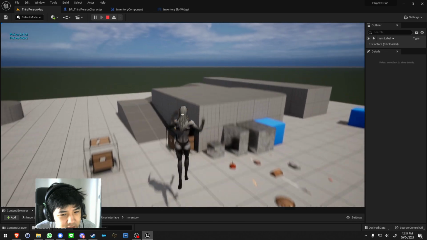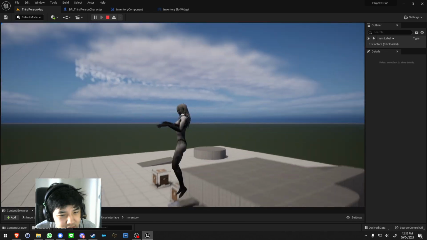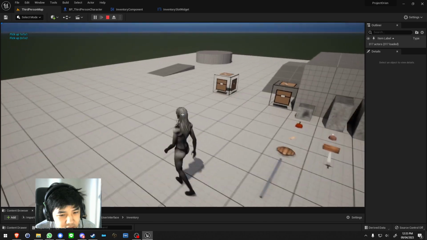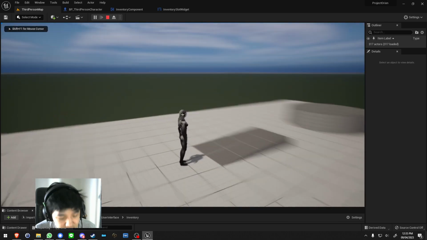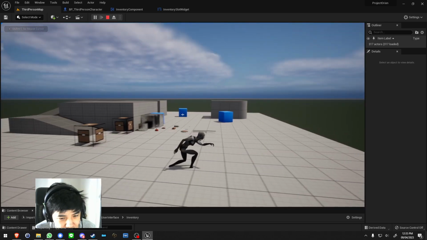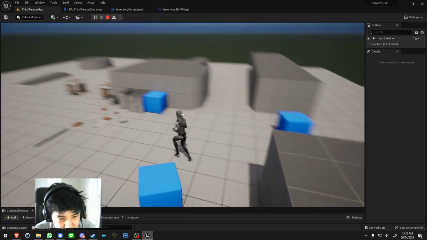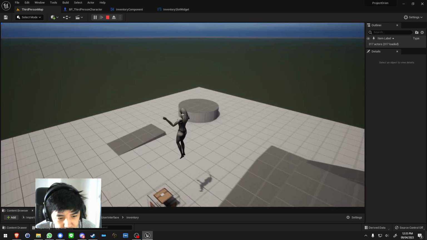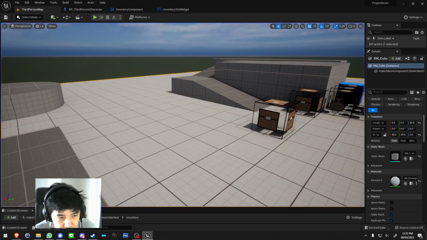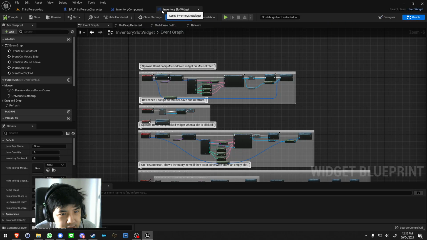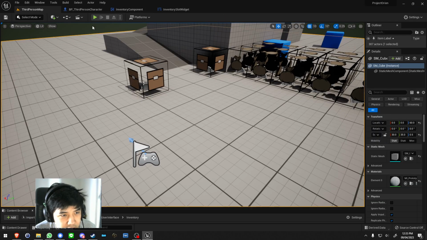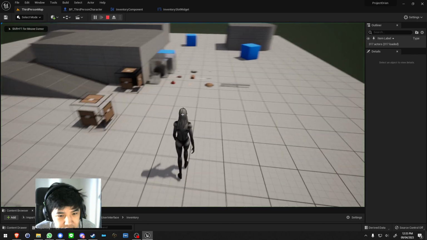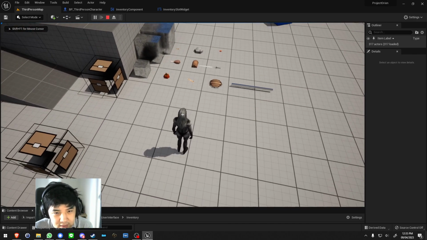Last night, off stream, I imported the character over and swapped out the base mannequin with the custom character. Obviously, it still has the janky animations. We can always get back and make this a lot better. So today we're going to be able to attach weapons and stuff. Weapons and armor, I don't know which one to work on first.